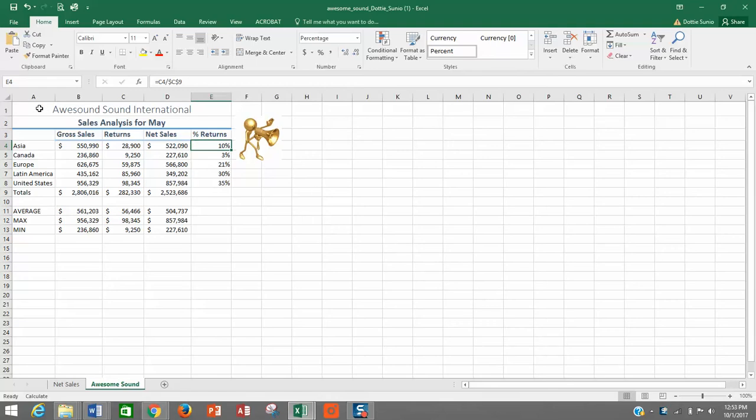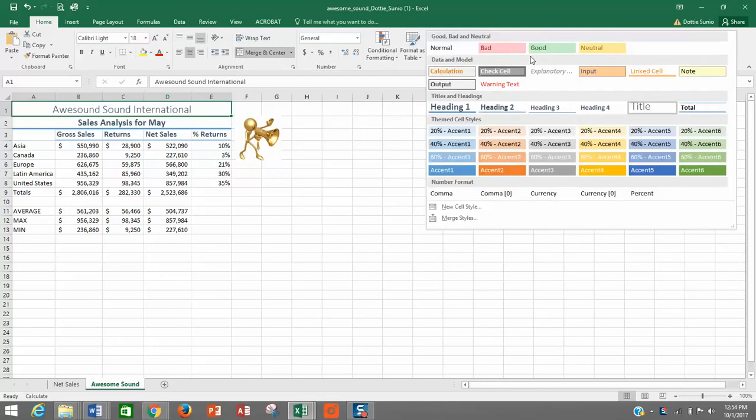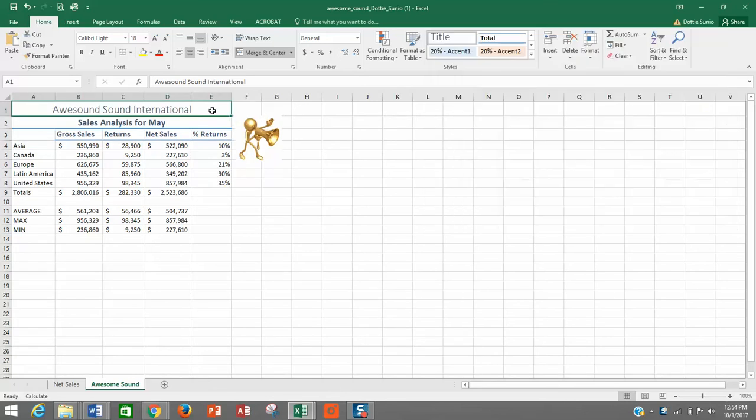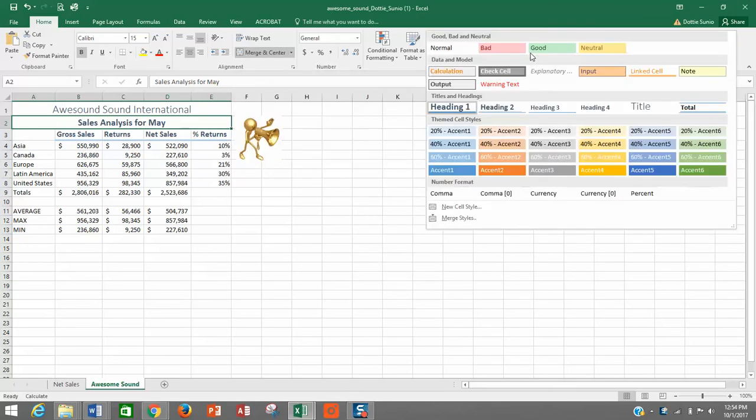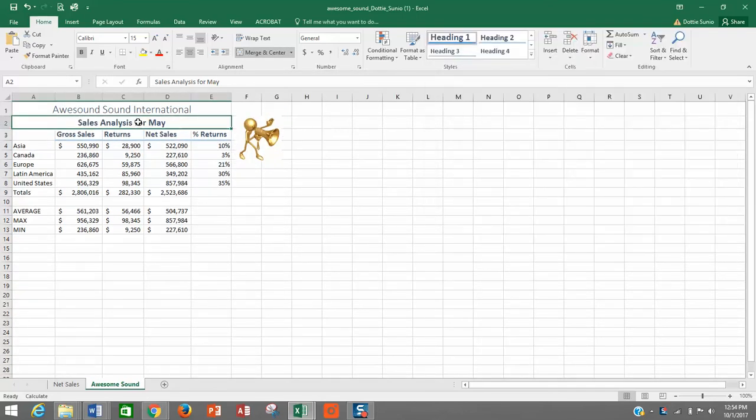You have the title in cell A1 merged and centered, and you have it placed here in the title style right here under your styles. And for cell A2, you also have that merged and centered. This is on your home tab, and you have it set as a heading 1. Of course, you do that after you type everything in.